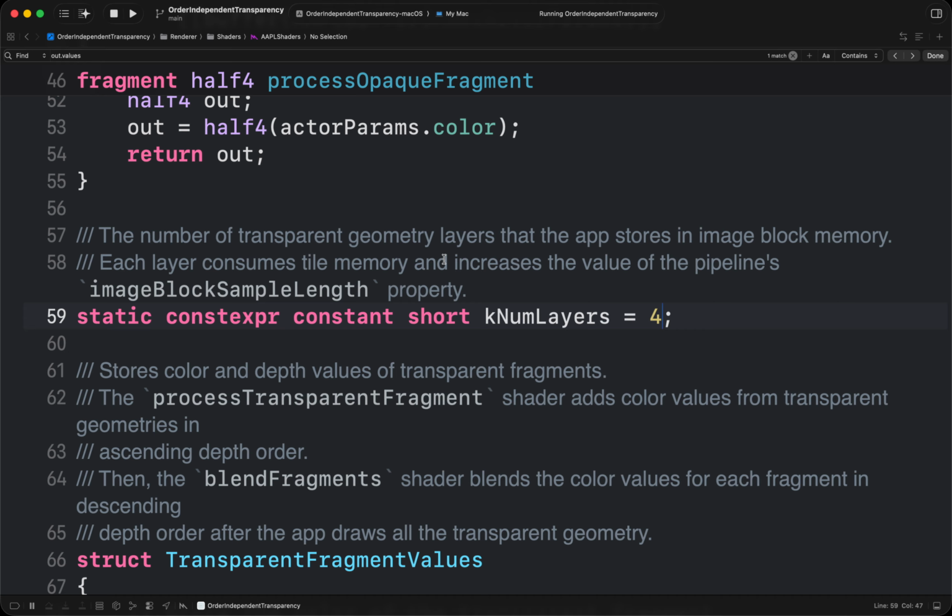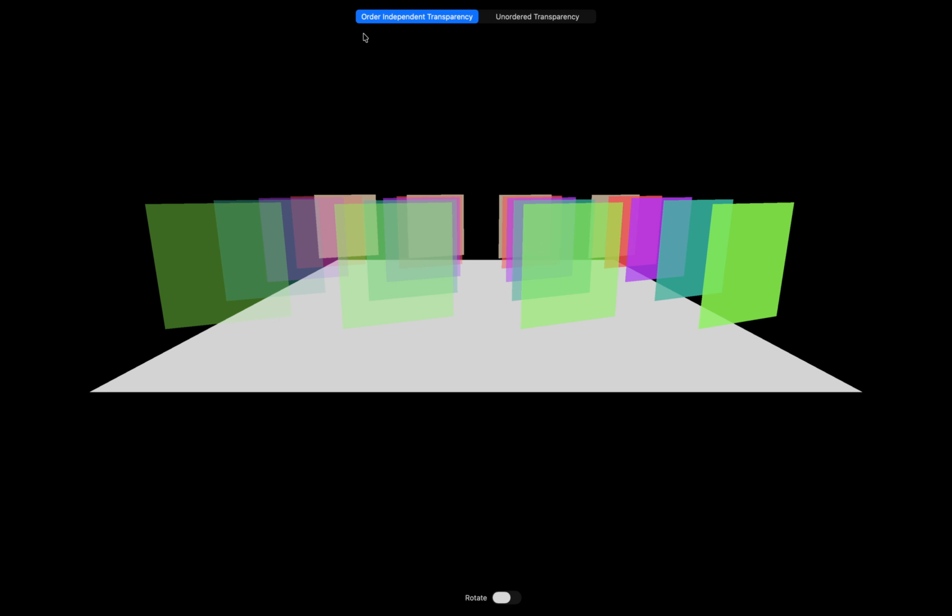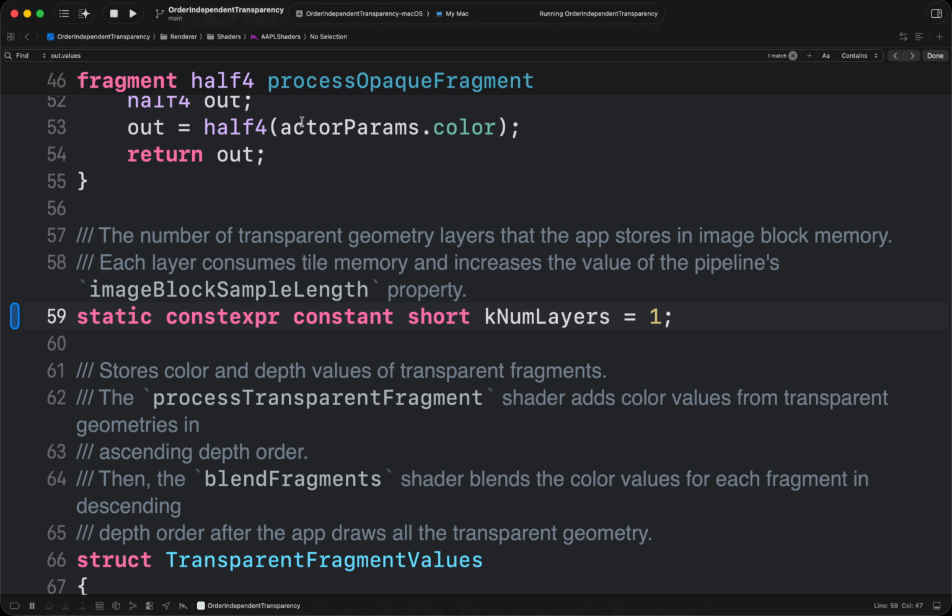So instead of it being 4, I'm going to change it to 1. I can't go to 0 because then it will crash the application, but I can go to 1. And also know that we're sticking with order independent transparency, so we're doing the correct processing for the application. So let us rerun this application now.